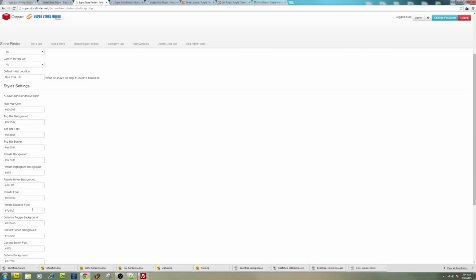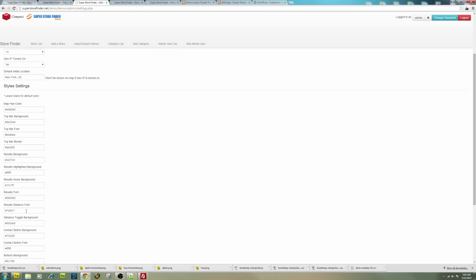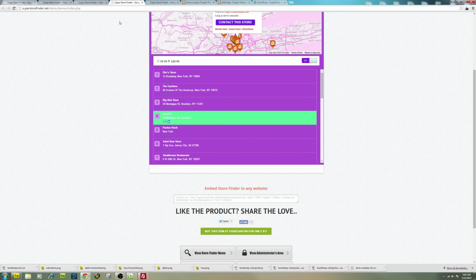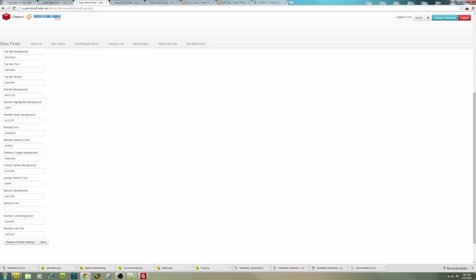Results distance font is basically this one. It's blue right now, so we'll have to change that to maybe a brighter color. The contact button is basically this one. It's purple, it's already nice there. You can change the button fonts as well. This is white, and the button background is purple, just fine. You can change the numbering as well. Let's put red there just to show you how it works. Red with a white font. Save it.